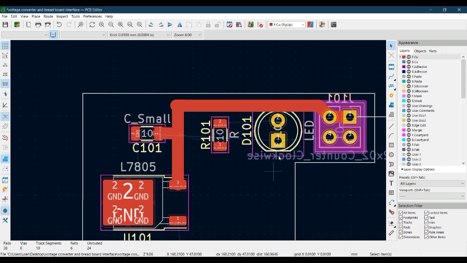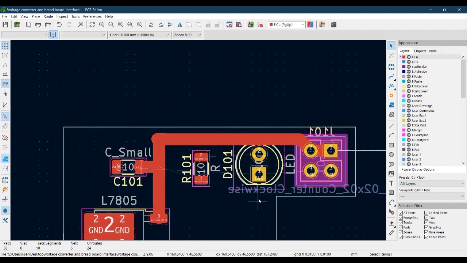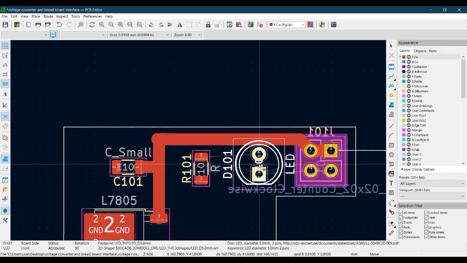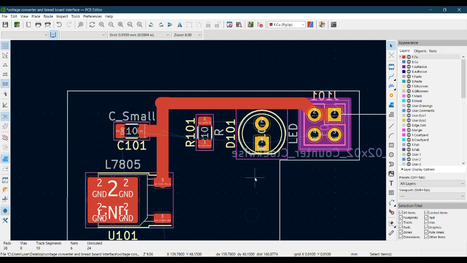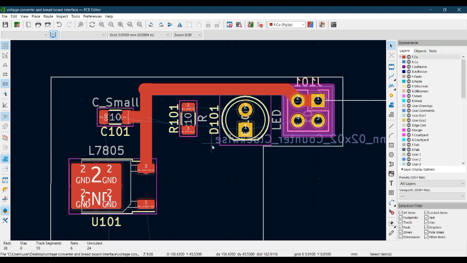I have seen that my track is a little bit overlapping on this LED, so I click on it and move a little down over here. Hit Control S to save, and let's draw the remaining tracks.